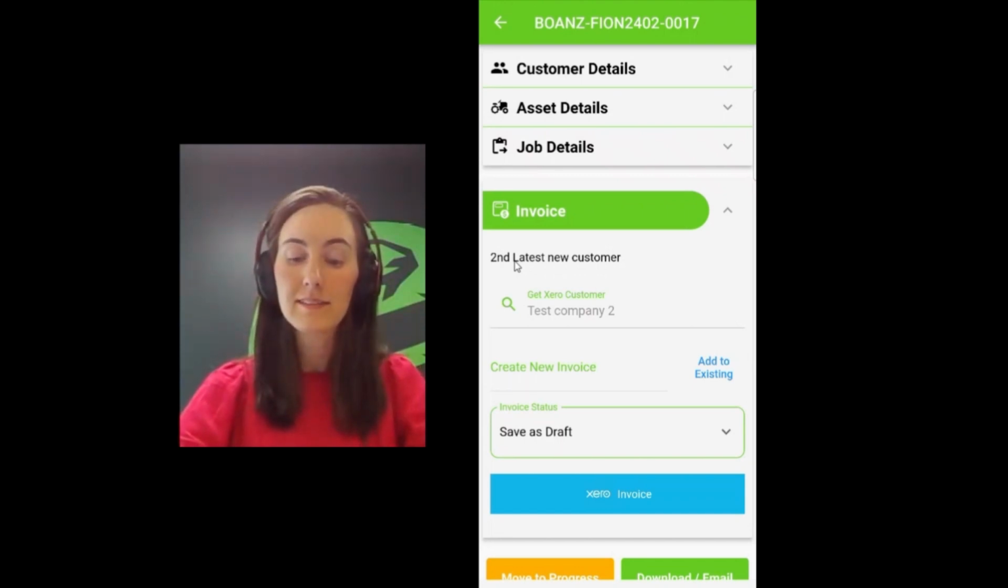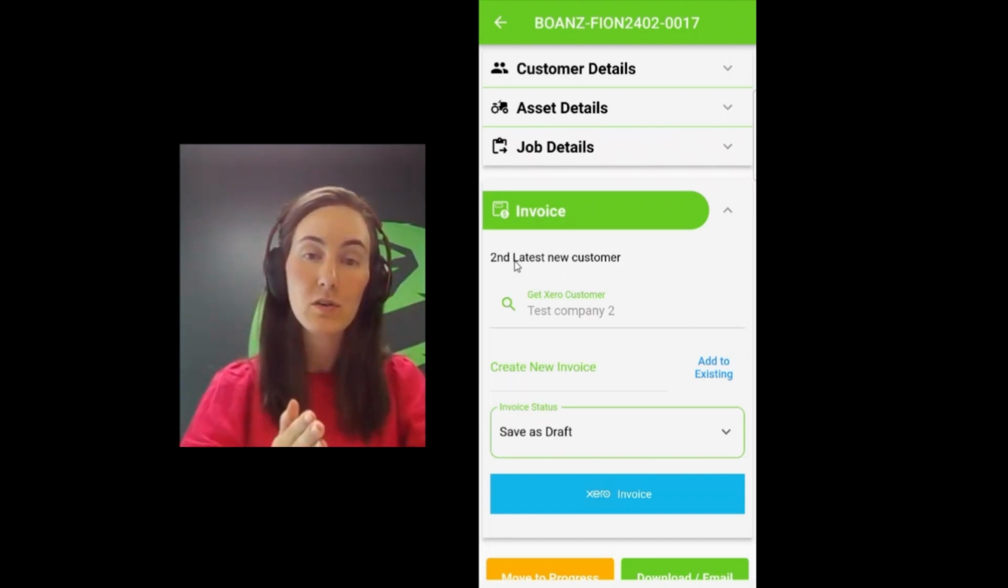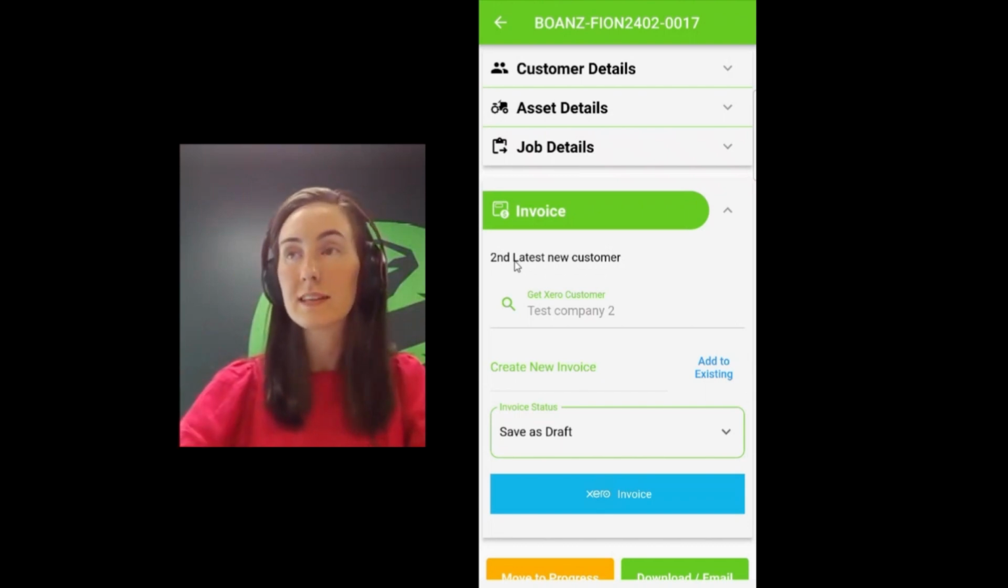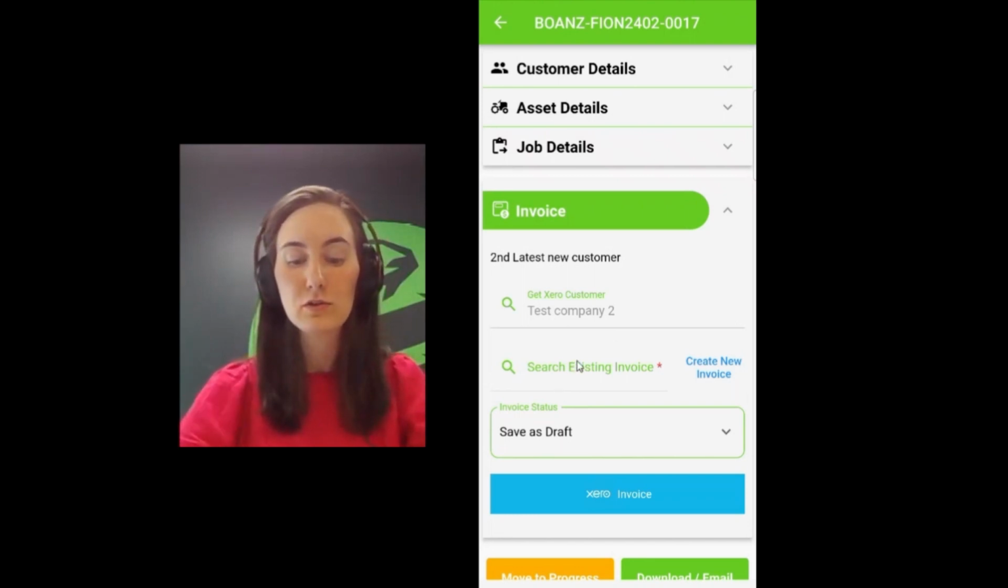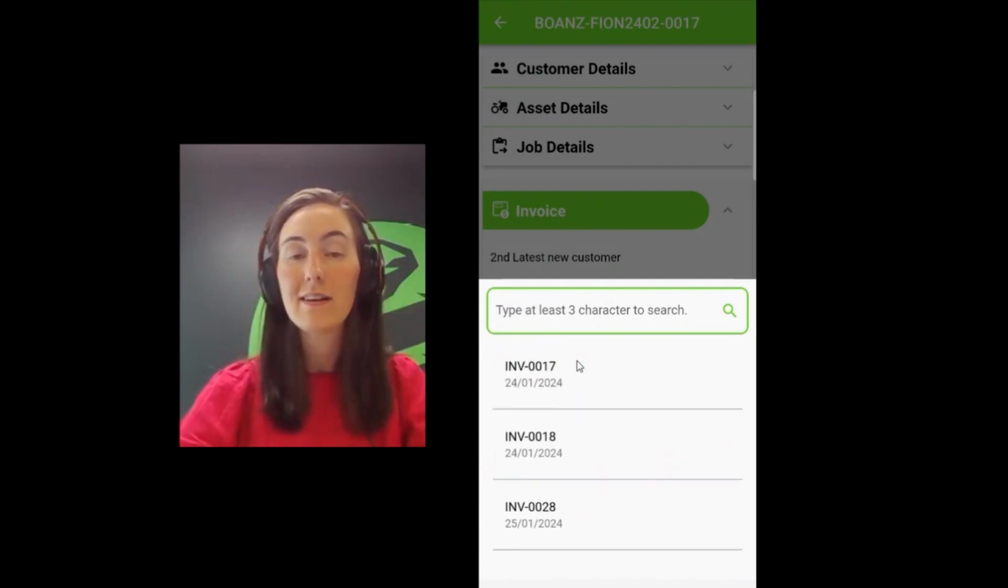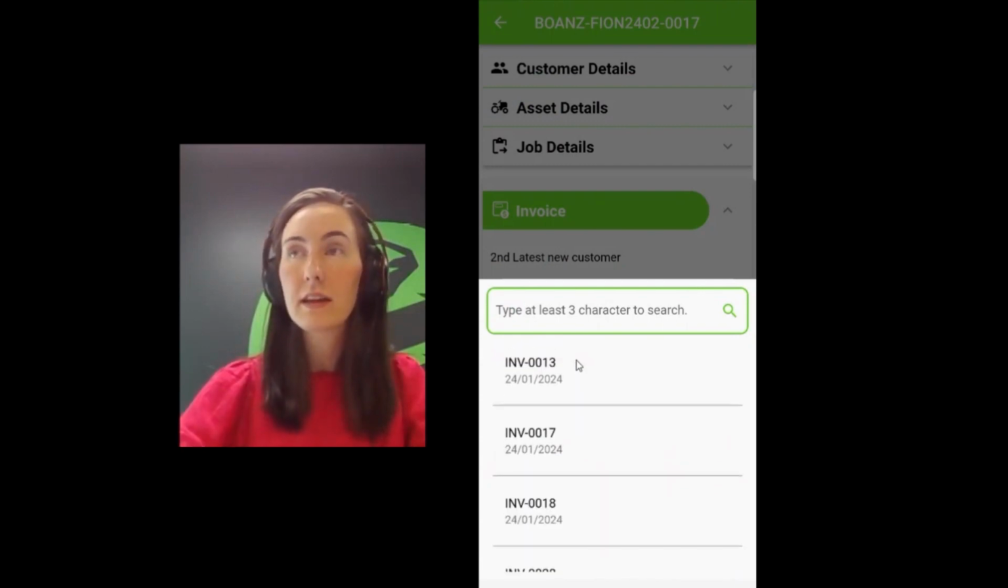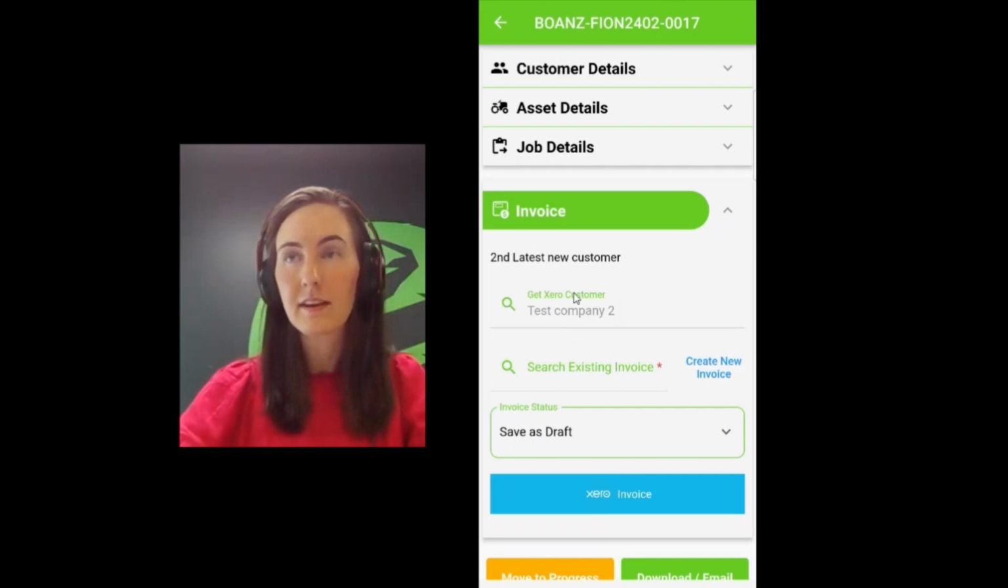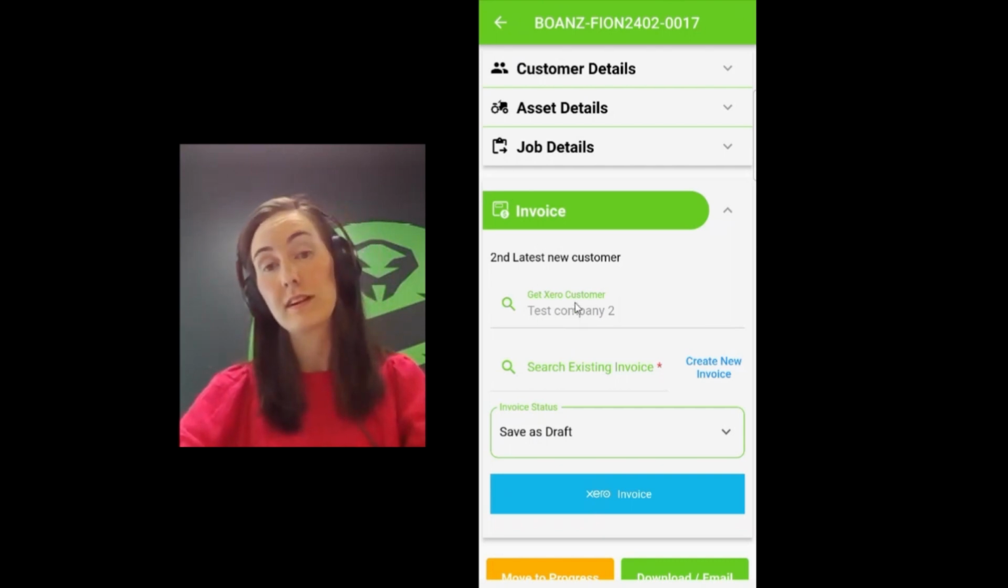If you want to add it to an existing invoice, the default is to create new. If you want to add it to an existing invoice, you need to click this little blue Add to Existing. That turns this field here into a drop down, and all of these invoices returned to us are draft invoices that are currently sitting under this customer's account in your Xero.